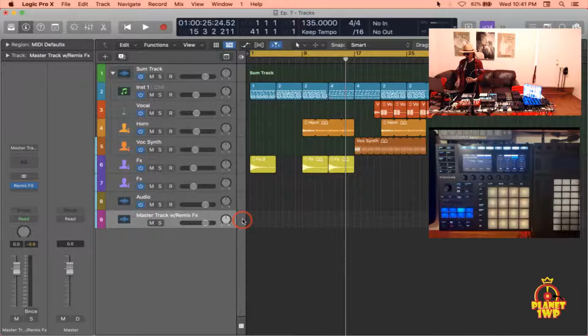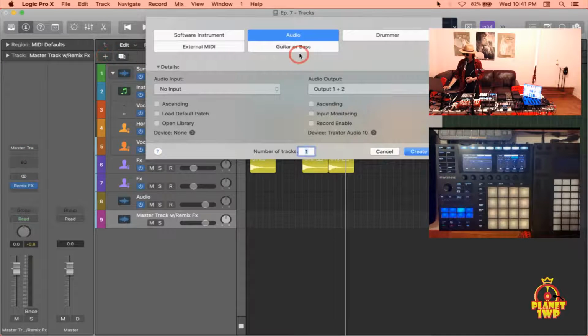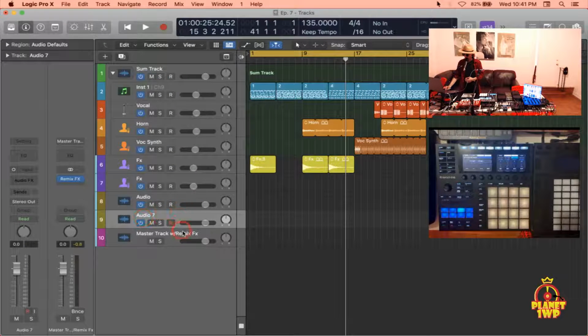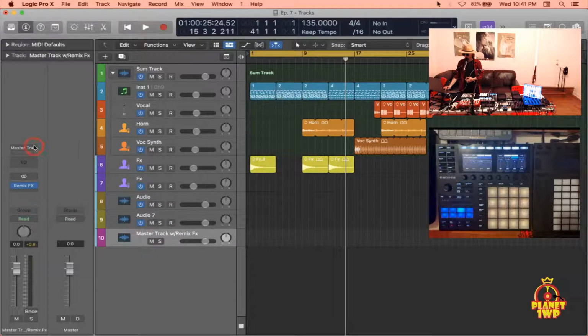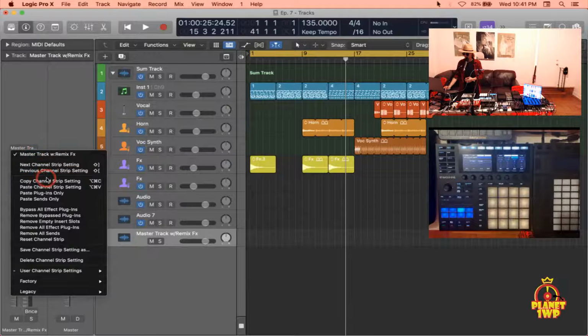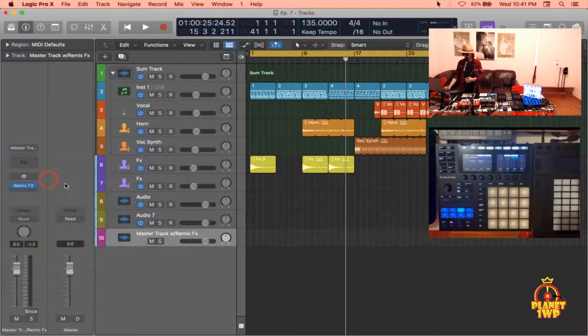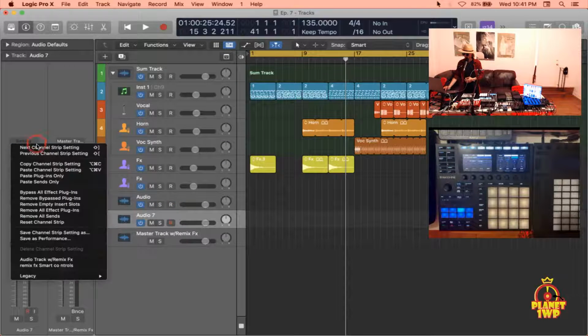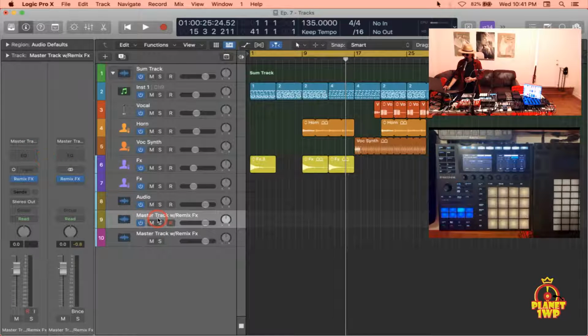Okay. The next thing you want to do, because this one can only be used on a master track, is create an audio track. So I've created an empty audio track. You can see audio 7. I'm going to go back to the master track, and instead of saving it this time, I'm going to copy it. I'm going to go to the empty new track here, go back to the channel strip setting, and paste it there. Okay, and I'm going to change the name of this track to audio.